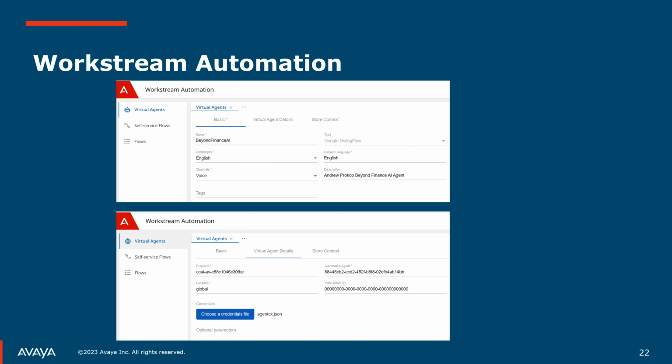Here I create a virtual agent, and I give that virtual agent the characteristics of the Dialogflow CX agent that I just built. I give it a name; I called it Beyond Finance AI. I give it a language. I set the channel to voice. I'm only using this agent for voice and orchestration. I will use it outside of orchestration for chat, and I will explain that as I go further into the presentation. But here I set it to voice, give it a default language, and then give it a description.